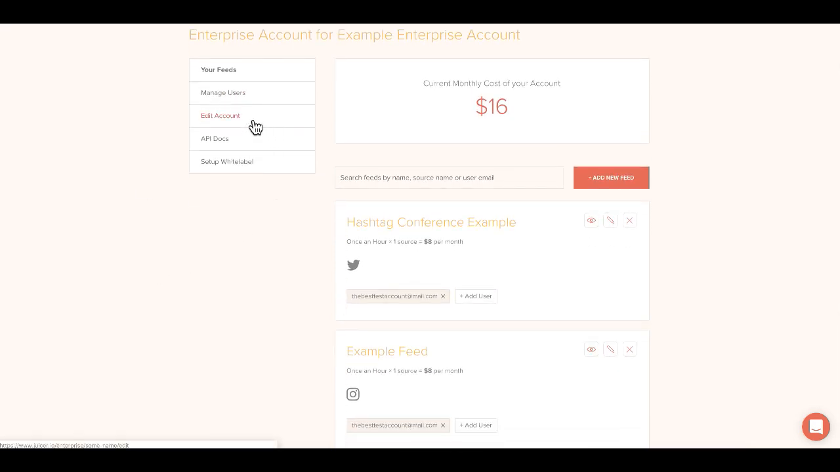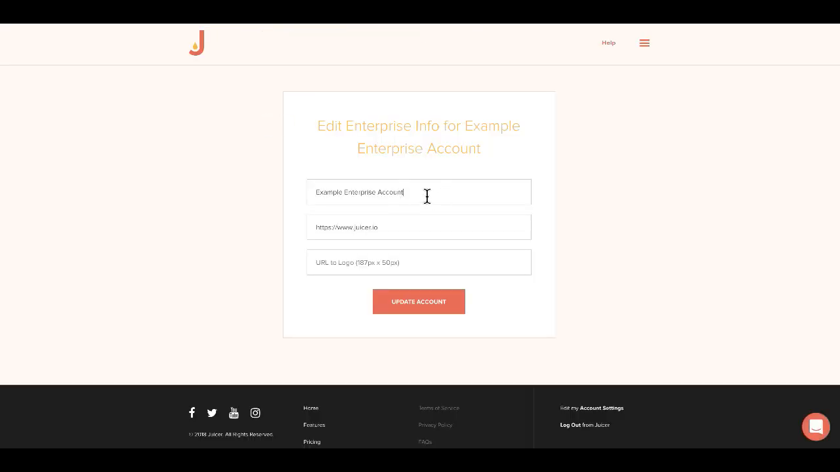The third panel here will allow you to change the name of your Enterprise account just for your own organizational purposes. If you are using our white label feature, which I'll cover in just a moment, you can add your domain here and a link to a logo for your company so that your users will see that branding instead of Juicer's, which I'll explain again in just a moment.